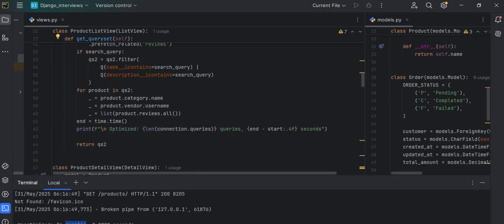So in this session we understood the difference between select_related and prefetch_related. select_related is used for single-valued relationships like foreign keys and does joins, and prefetch_related is used for multi-valued or reverse relationships and does separate queries. Here the question arises, when should we use select_related? When you need to access foreign key fields like vendor or category, to avoid extra queries.